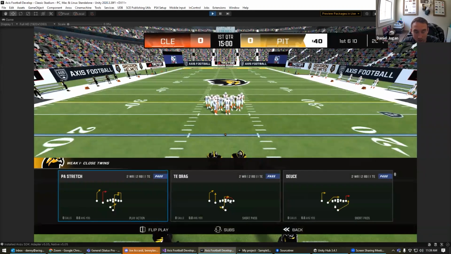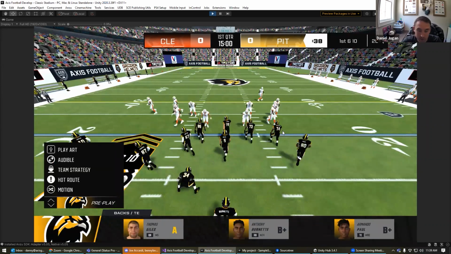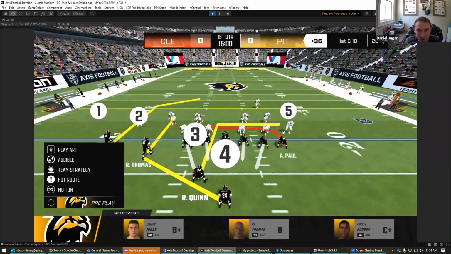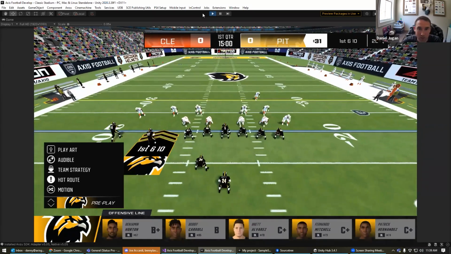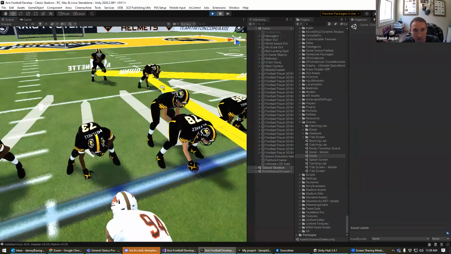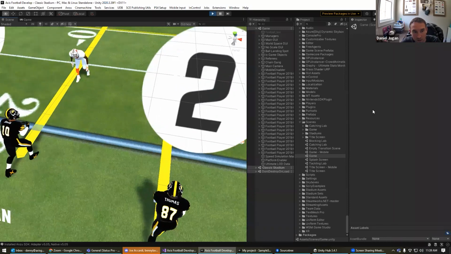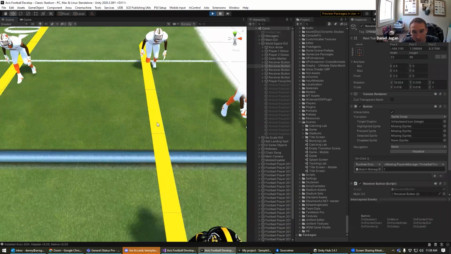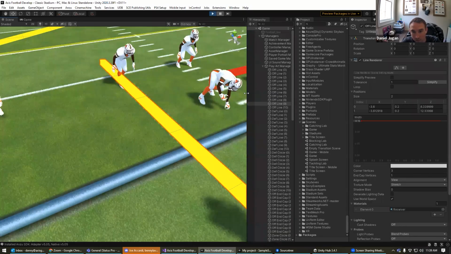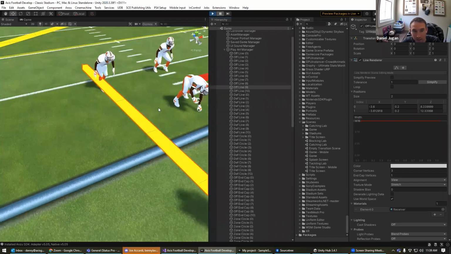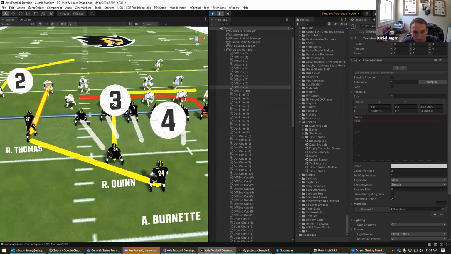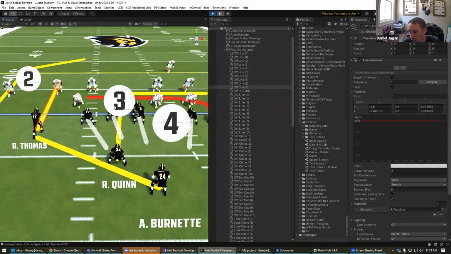So when you click to do a play and you hold shift, some lines draw on the screen showing where each of the players are going to go. You pause this while it's happening. These are lines drawn with the line renderer. You can see them right here. This is the line renderer, and lines get drawn on the field using that.